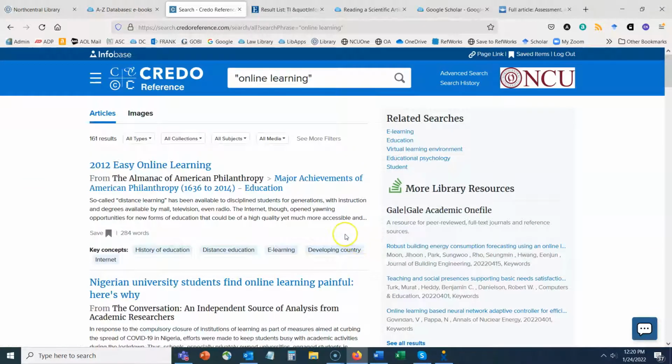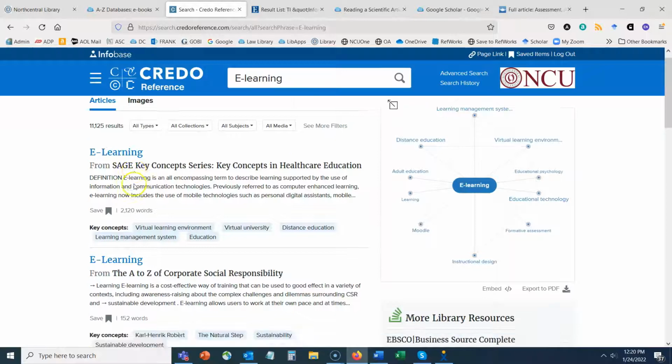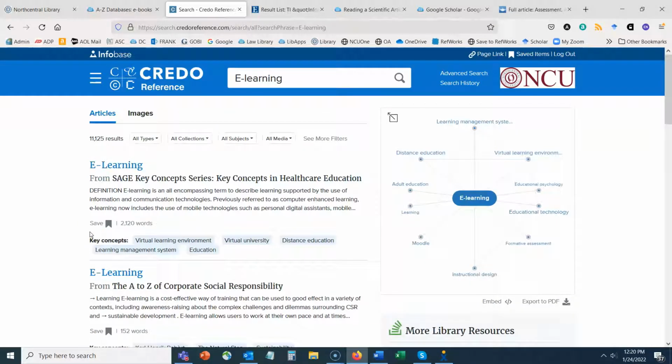Another thing that you can do is look at related searches. So I looked for online learning. Maybe I then want to pop over to e-learning, since that might be a more widely used term within this database. And I see a lot of more general entries on e-learning. I can go into those to read that. Here's a definition of e-learning right here. So while it relates to embedded librarianship, I just knew there wasn't anything on that in here.